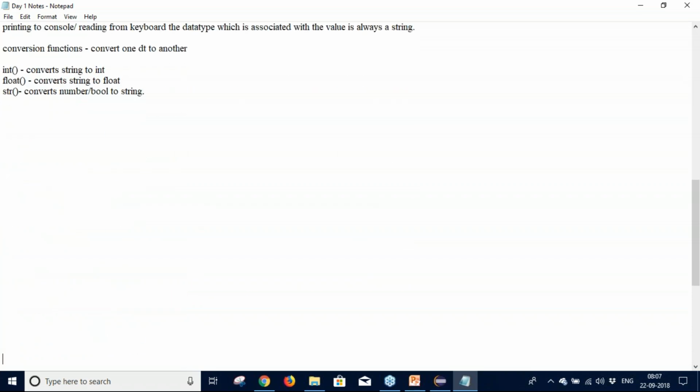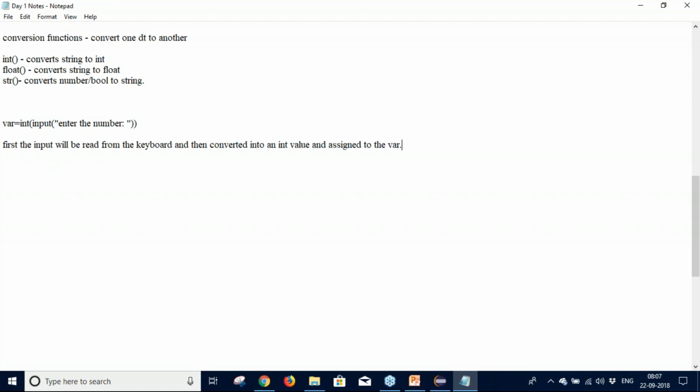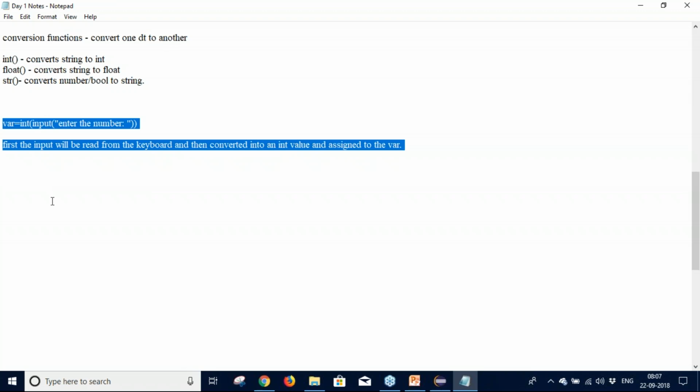Okay. So now I'm going to say var is equal to int in brackets input, enter the number. In here, first the input will be read from the keyboard and then converted into an integer value and assigned to the variable. This is what is happening in this line. Make sense?